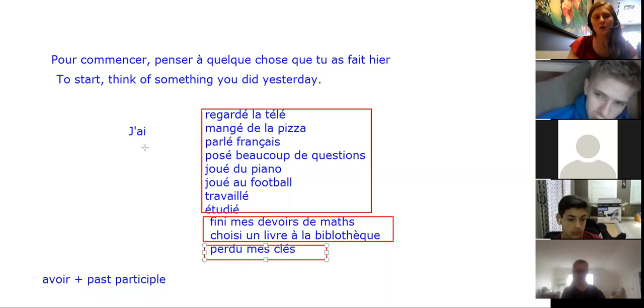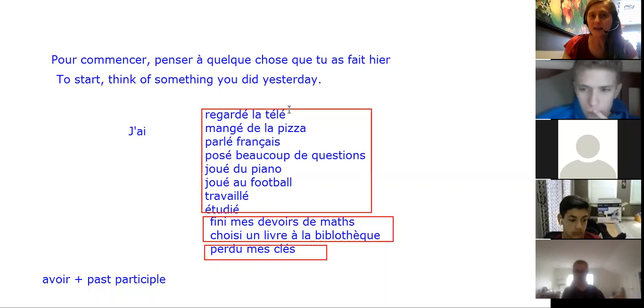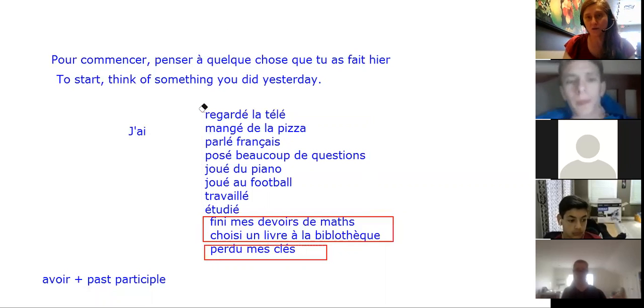Okay, and so you learned previously that what changes in the passé composé is the helping verb, which is avoir. So you have to conjugate that part, but the past participle remains the same for every subject. Okay, so today the new information is how to do the passé composé of irregular verbs.